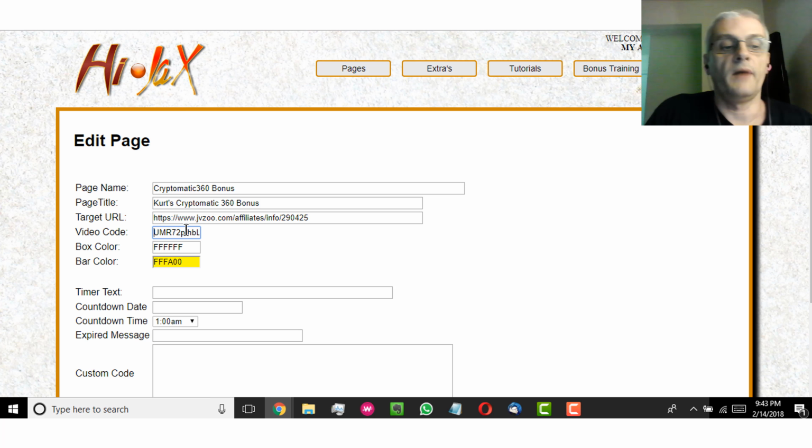Okay. Now box color and bar color. The bar color is the color of the scarcity bar that's going to appear on the sales page if you choose to have one. Box color is the color of the video box. Okay, timer text. This is text you want to have to the left of your countdown timer that appears after the video plays.